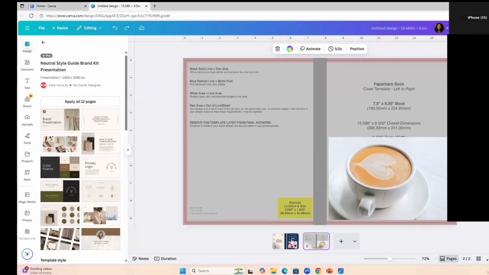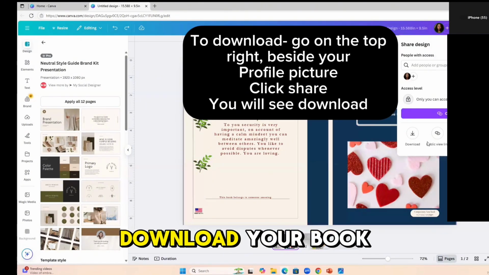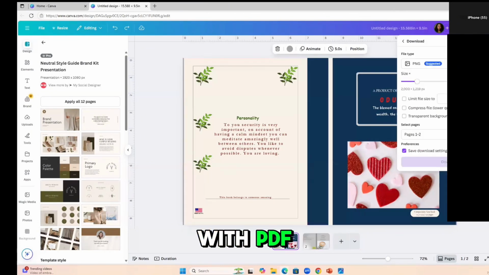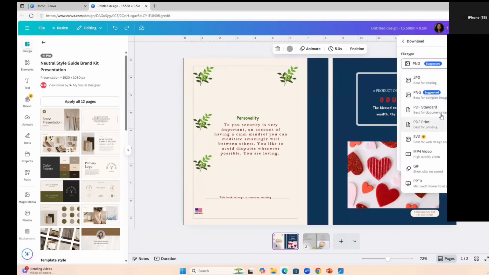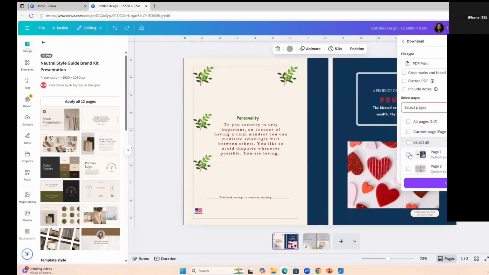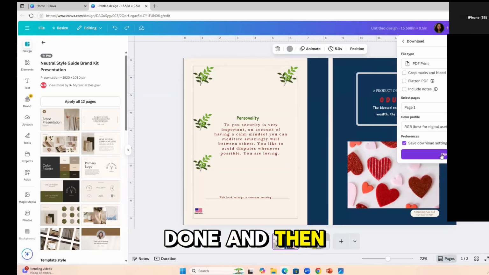We've created our book cover. So when we do that, the next thing we are going to do is download it. So how are you going to download your book cover? You will download it as a PDF. So we're going to use PDF print, and then we're going to print only page 1, which is this one. Okay. Now we'll click done, and then we'll click download.